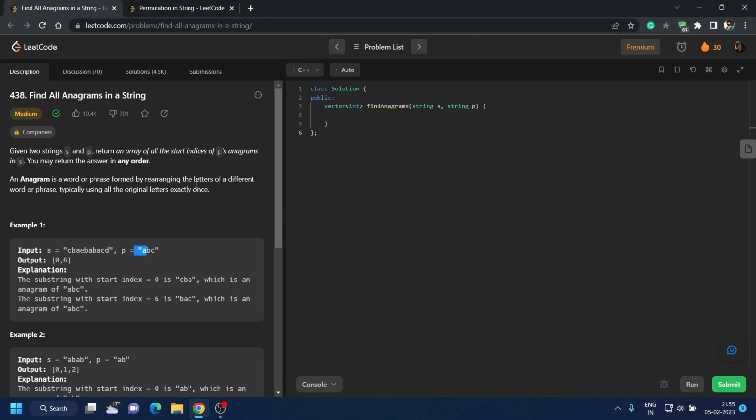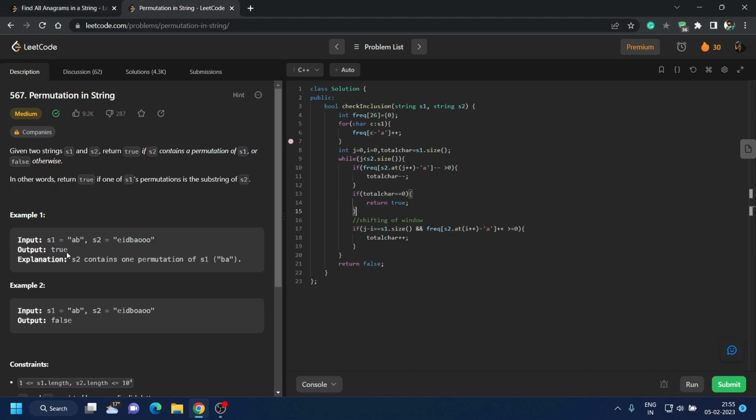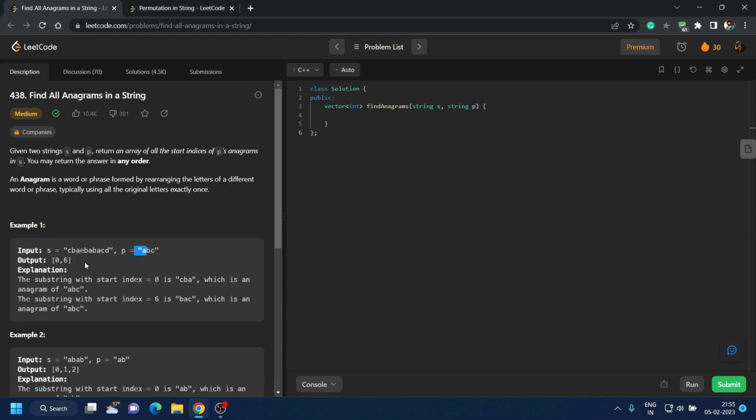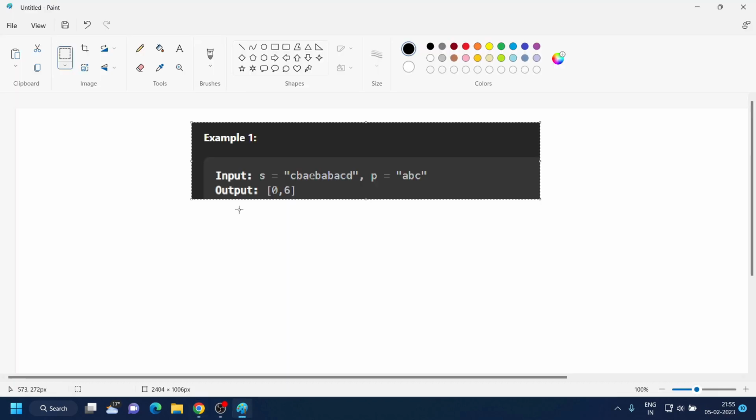There will be a minor change in that code because in the previous question we had to return true or false whether it is present or not. But now we have to return the index of the starting anagrams. Index of the starting anagrams, what I mean by that is, let's see the example.